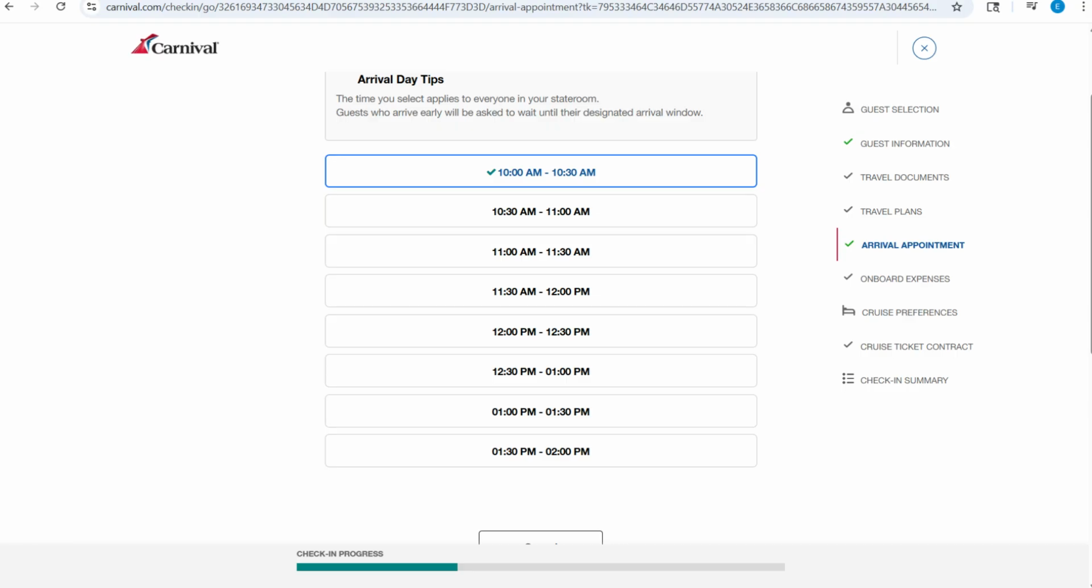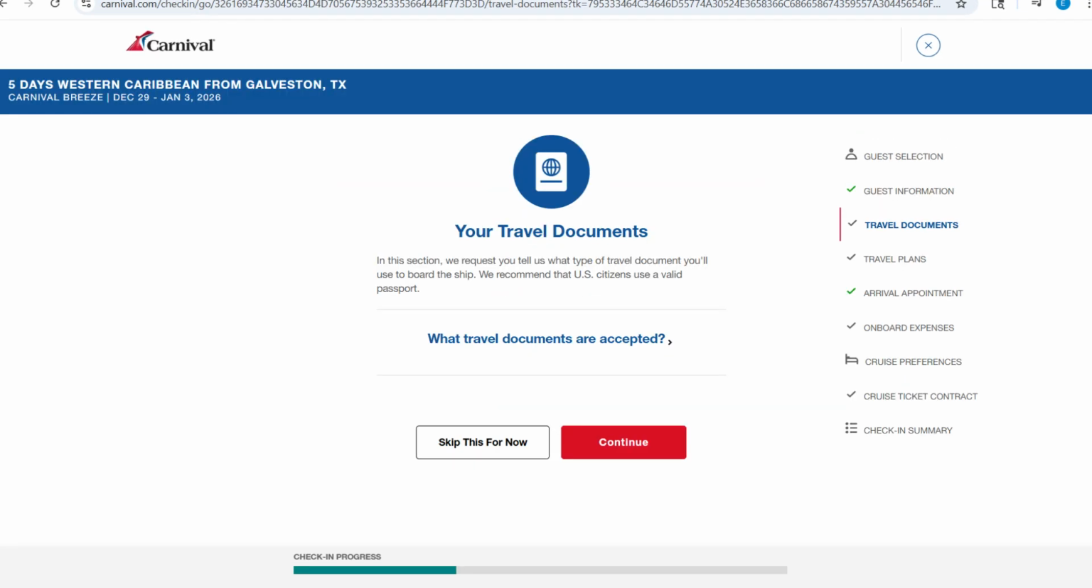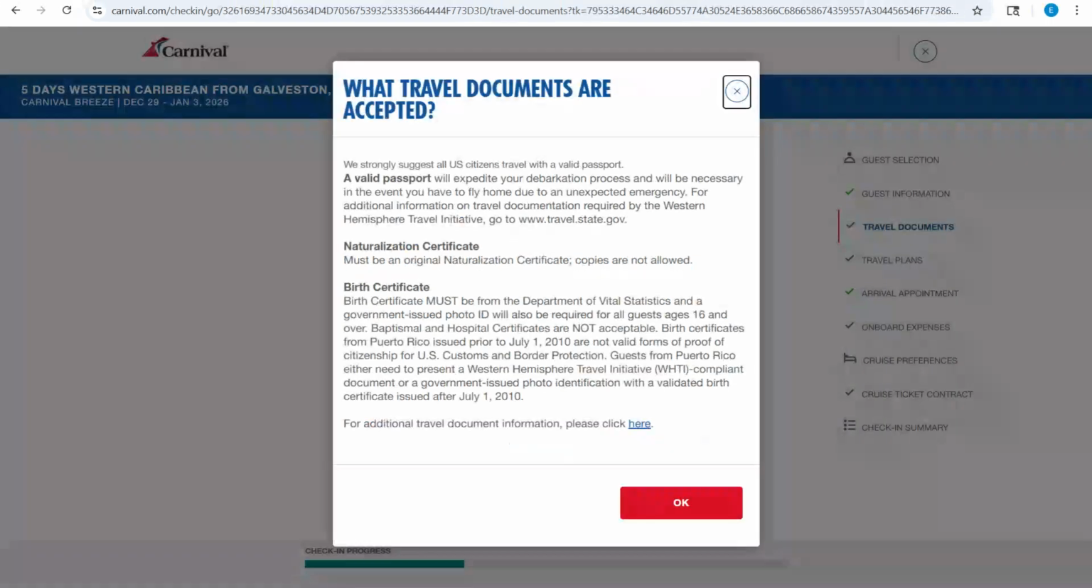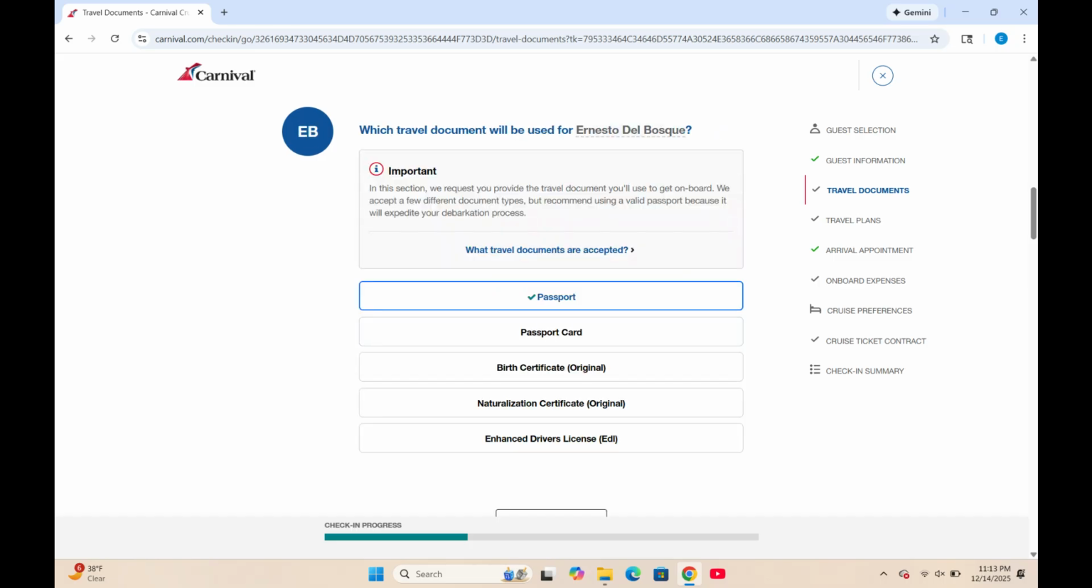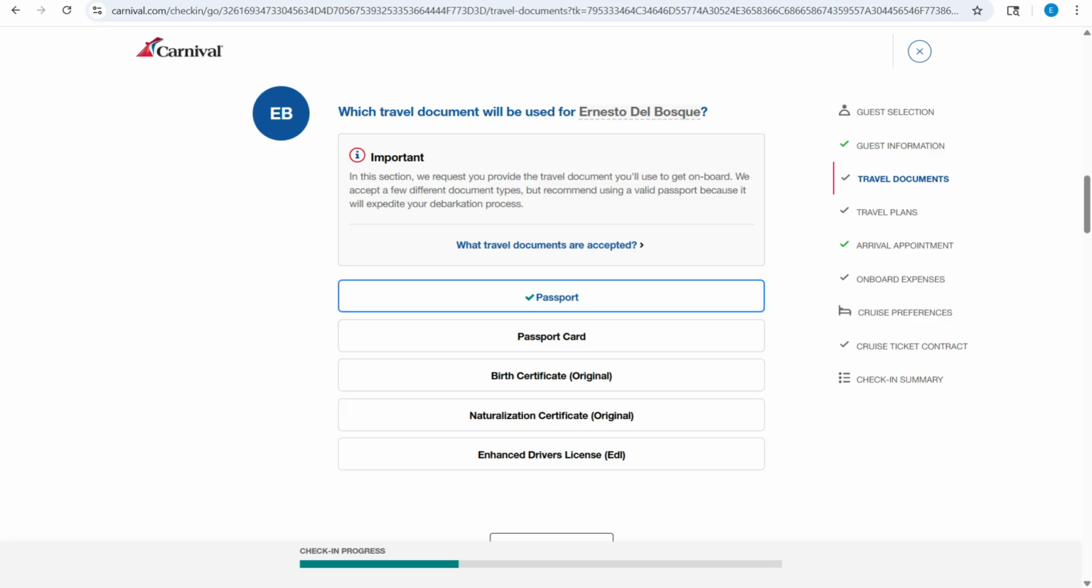Next thing it's going to ask you for is your travel documents. If you click on what travel documents are accepted, it will give you a list of what you need. This assumes that you are a U.S. citizen. So if you are an adult, you'll need a birth certificate and your government issued ID. If you're under the age of 16, all you need is a birth certificate.